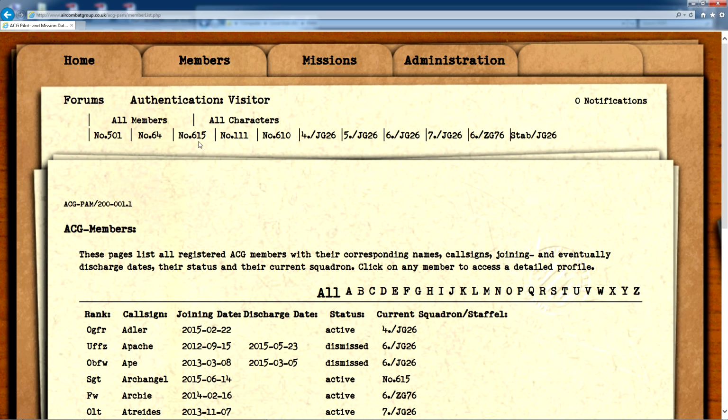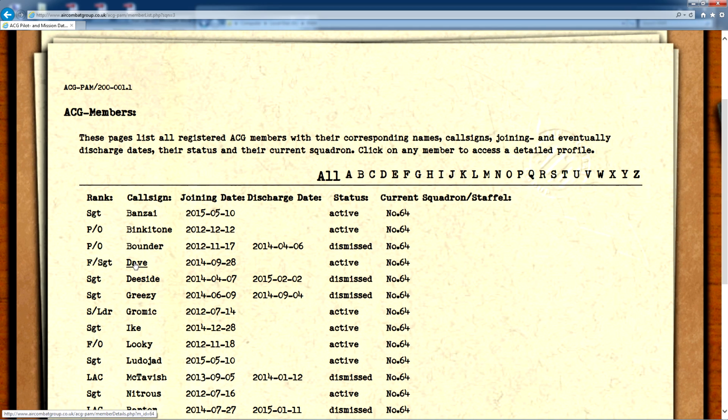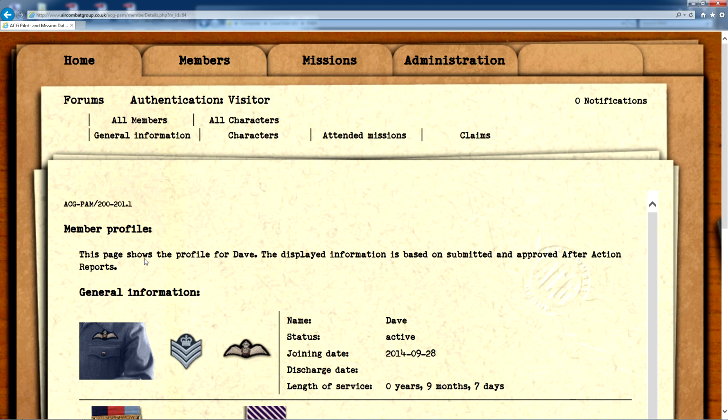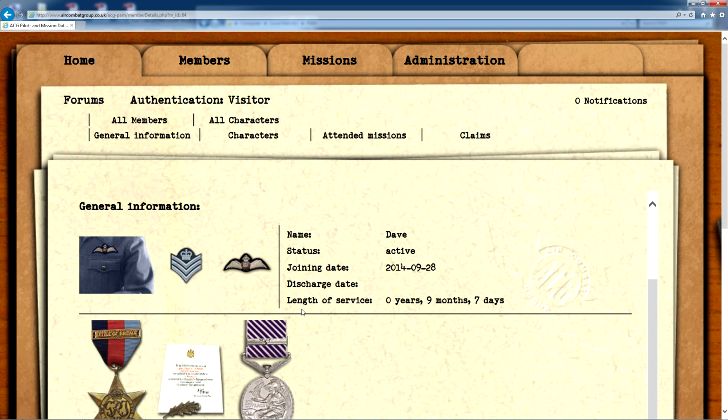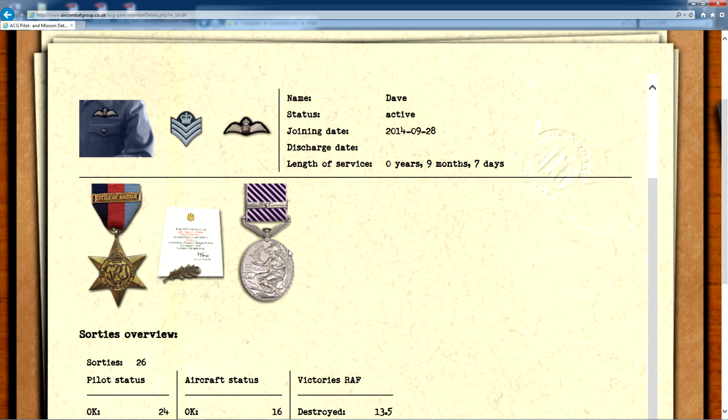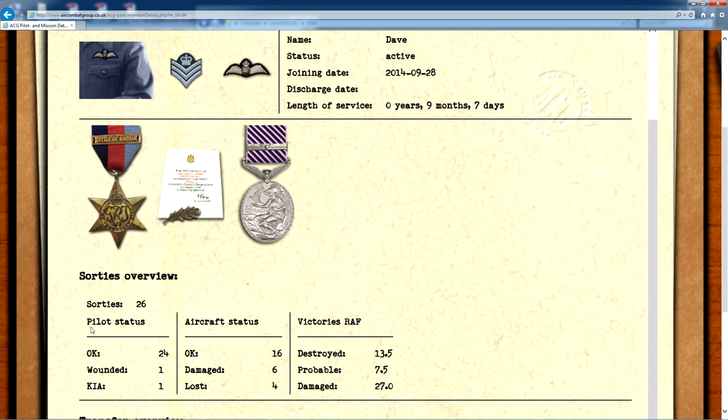Let's have a closer look at a member page. I'm going to choose Dave from 64 Squadron. Now firstly, under general information, we can see his rank, length of service, and different awards. We can also see that he's flown 26 different sorties, but he's only actually been killed in action once.